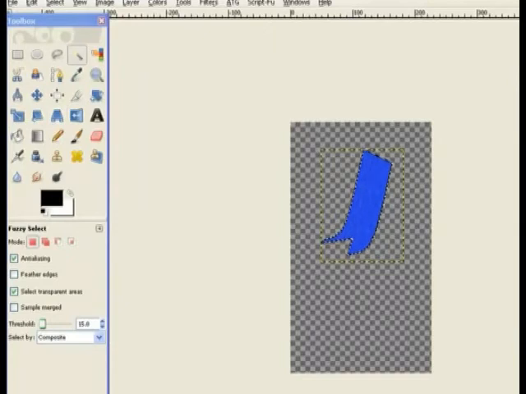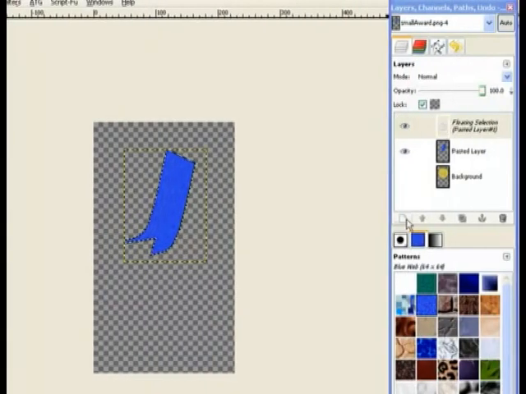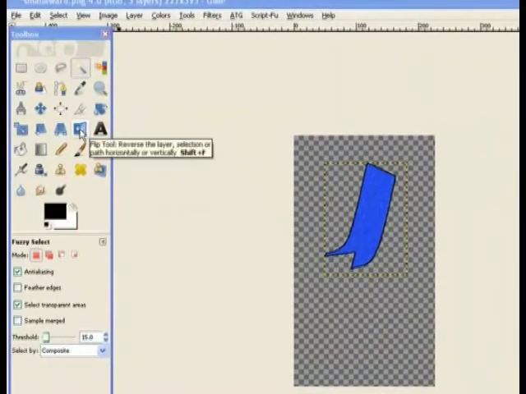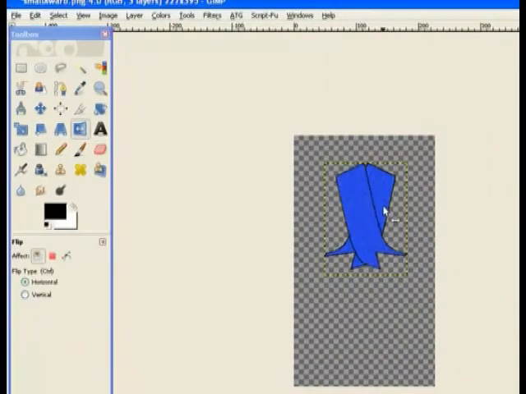It's created another floating selection layer, so I click on the little icon down here and create the new layer, so it makes it the new layer. I go to my flip tool and I flip it over, and that's given me the other ribbon.